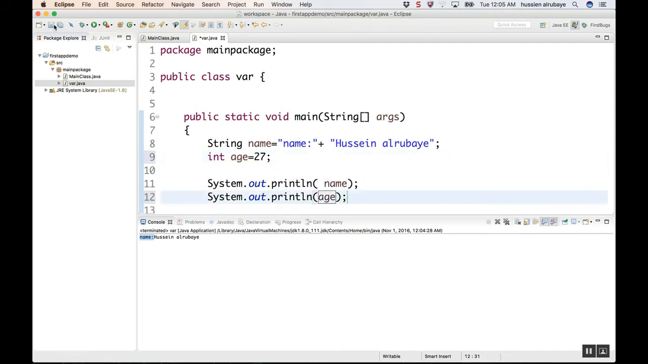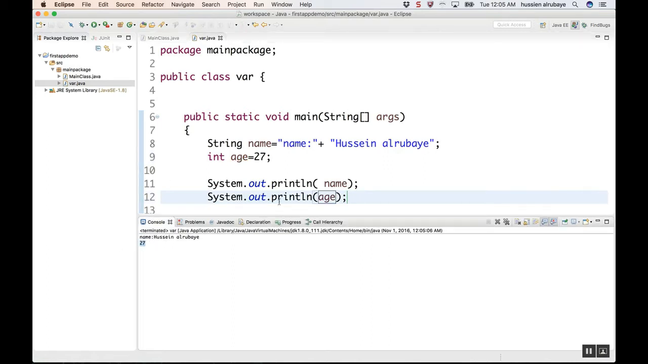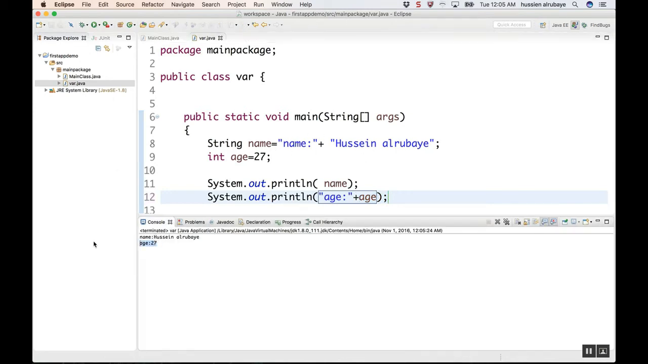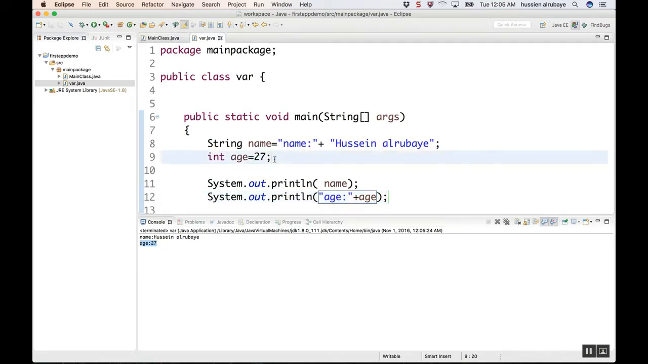But if I click save and run, you will see age 27. I want to display age equal 27. So you could add double quotation age, then this one. So that means I'm concatenating this string with this integer. That's okay. Just add a plus between them, and here we go. A string with an integer could be concatenated. So if you see age equal 27, this is in string.